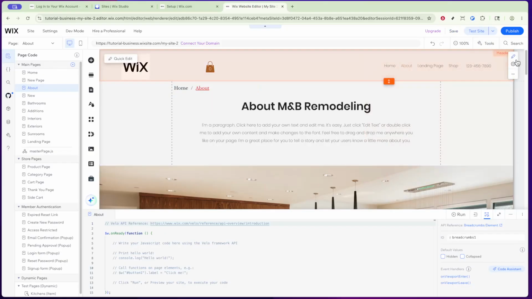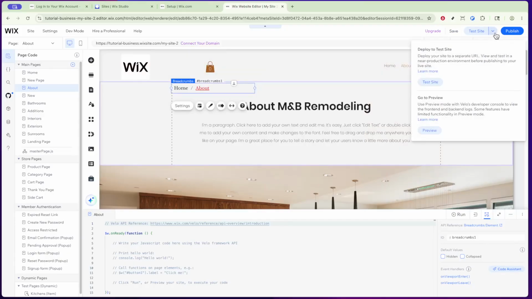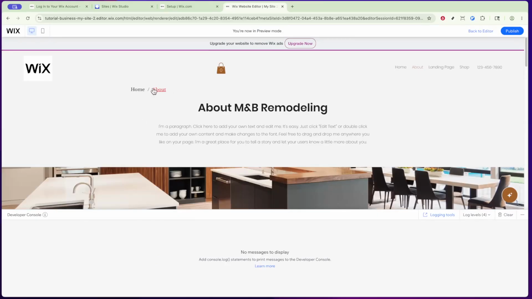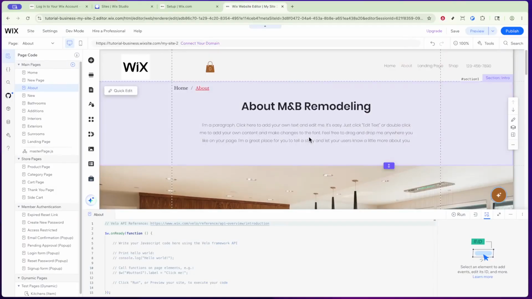If you notice that the breadcrumbs need to be resized or repositioned, you can easily adjust them. Go back to the editor, click on the breadcrumb element and make the necessary tweaks. You can drag the breadcrumbs to a different location, adjust their size, or fine-tune their alignment. Take your time with this step to make sure the breadcrumbs look natural and blend seamlessly with the rest of your site's design. Finally, don't forget to check that the breadcrumbs are functioning correctly.